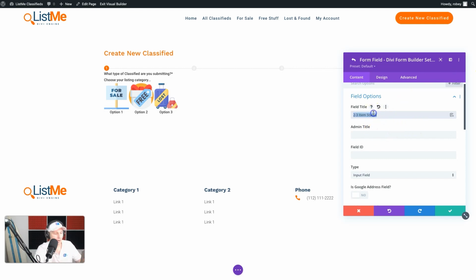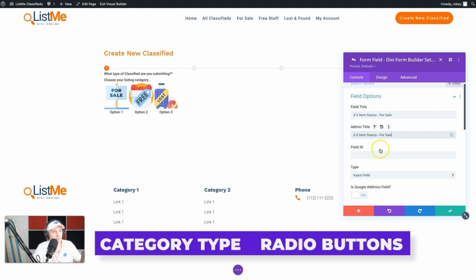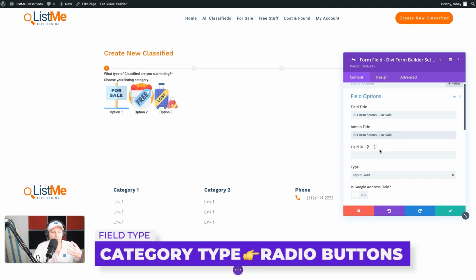So I'm going to go ahead and copy this. Well, actually, I'm just going to put for sale. There we go. And then I'll put that in there. And then what we're going to do is we'll just copy the field and just modify the small things that we do need to change.